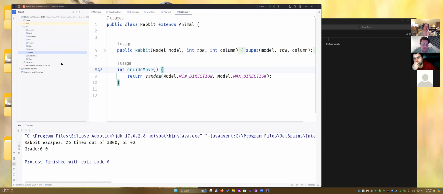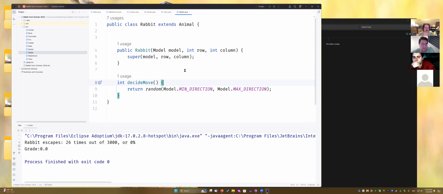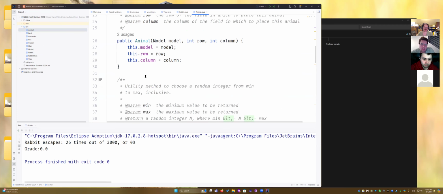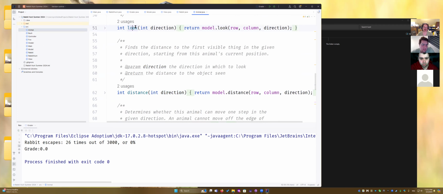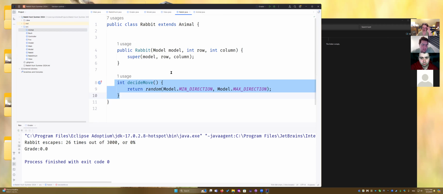If you turn in your code, all I need you to turn in is the Rabbit class, because that's where all your code is going to be. Here's our rabbit. This is the constructor. You don't need to worry about it because you're most likely not going to be changing it. Here instead is the decide move method, which gets called when it's time for an animal to decide what move to make. A rabbit is an animal, so it can use all of the methods in Animal over here, such as figuring out distance and figuring out look. We'll take a look at what those do in a second.